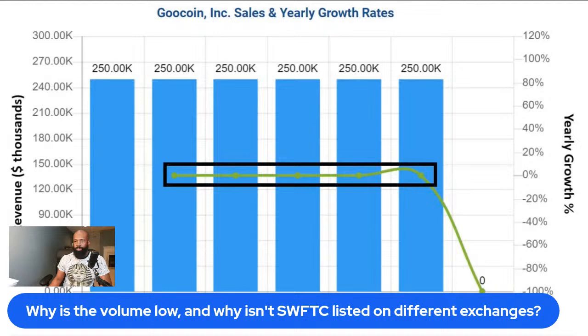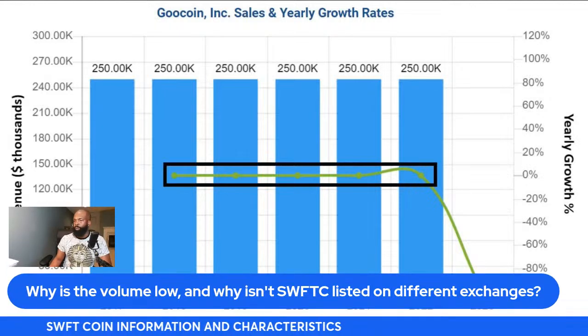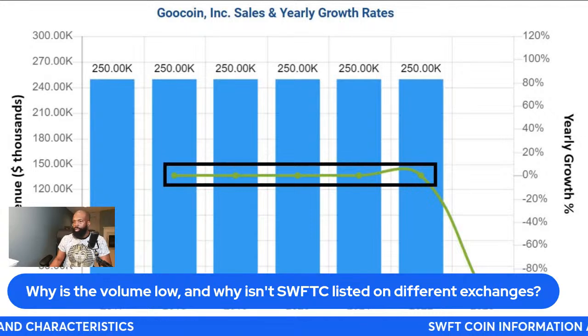Now, let's see. That's why the volume is low. Cryptocurrency crashed in 2021, which reflects in their actual sales for GoCoin. Why is the volume low? We got that question already. Here we go.